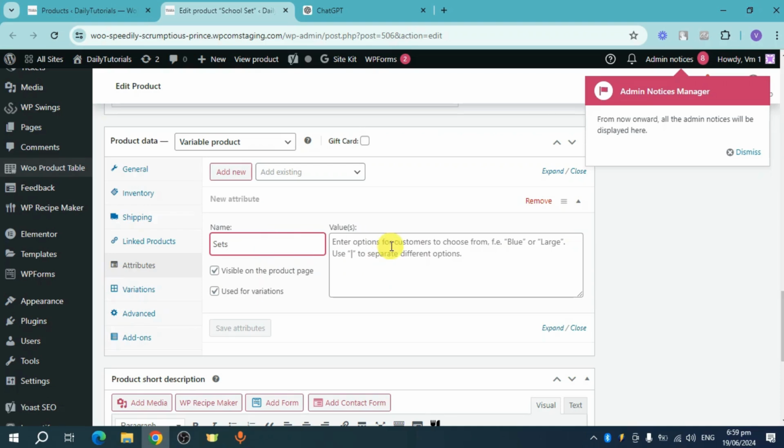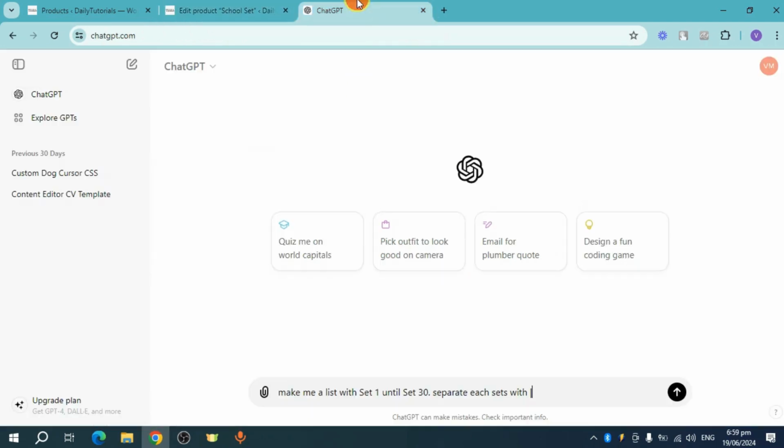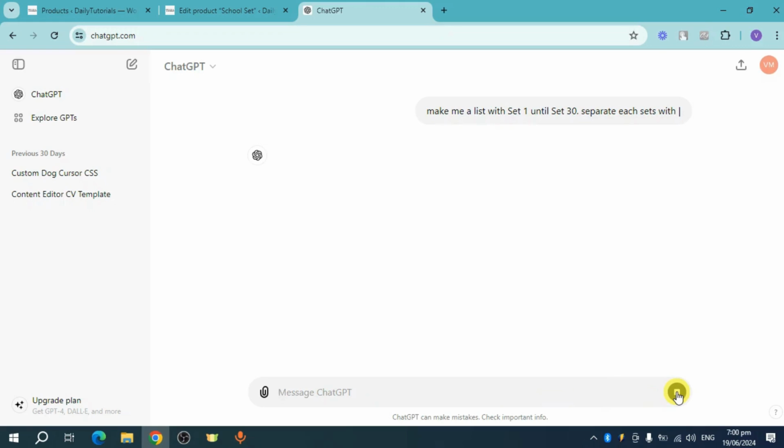And then you can set the value. Make sure to use a demarcation to separate the created options. So for example, you can put blue, then add a demarcation, and then another option. In order to speed this up, let's head over to ChatGPT to help us with this. I said, make me a list with set 1 until set 30 and separate each set with a demarcation. So from there, just send this to ChatGPT.